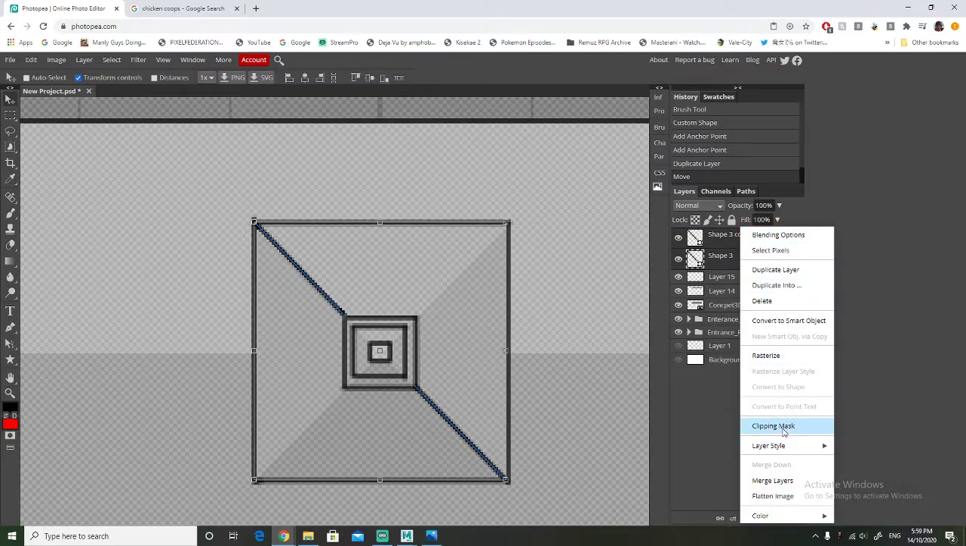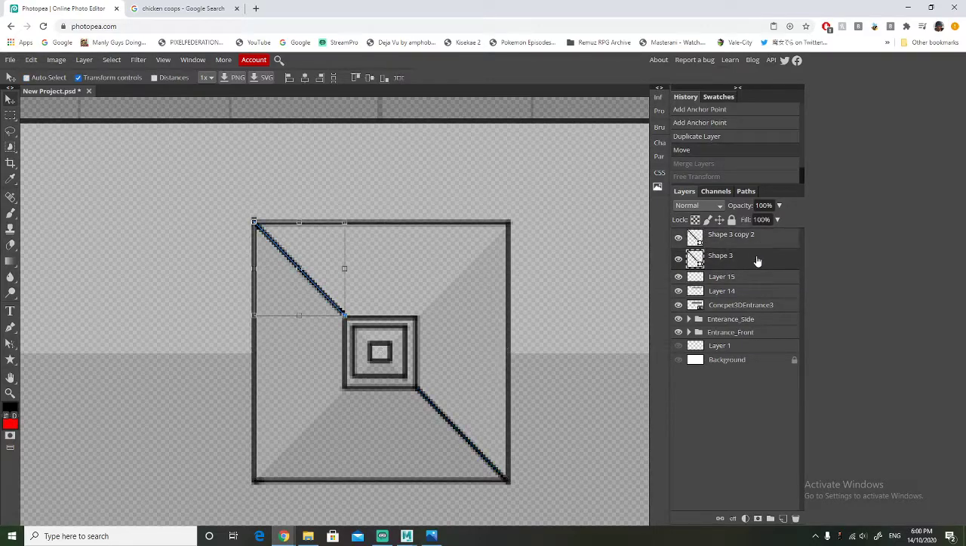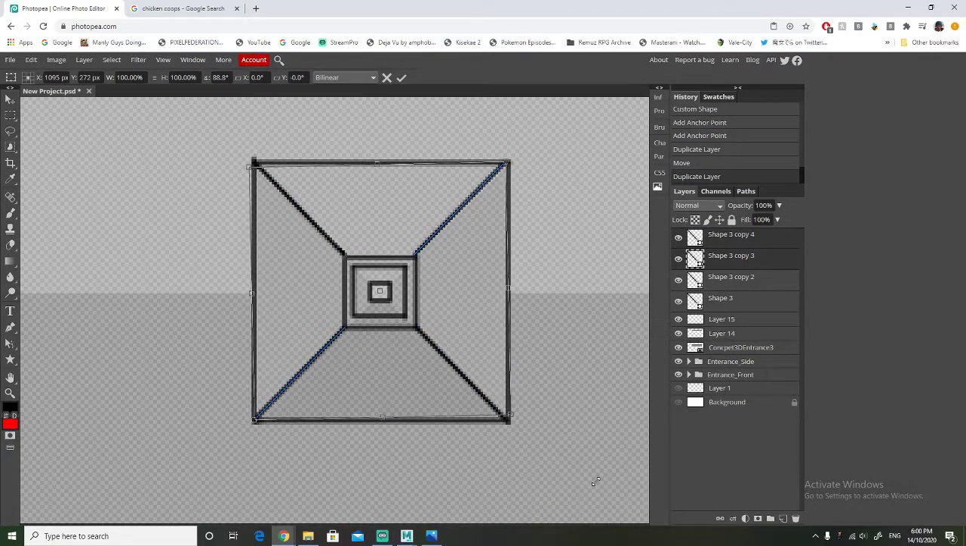We'll merge these layers. That didn't seem to work as well as I wanted it to. Yeah, okay, so we won't merge those layers. Let's move it over. Like that. Ah, there we go, that's what I wanted. Move it across. Rotate it like that. That to go there. That down to that.